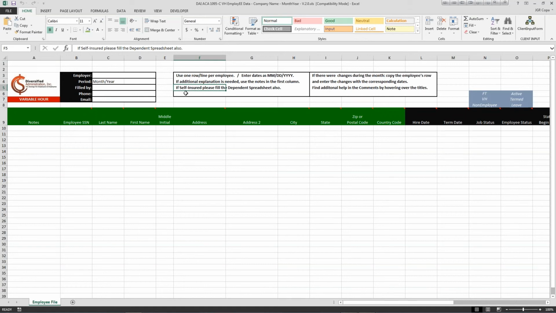If you are a self-insured employer, you'll have to fill the dependent spreadsheet that we mentioned a moment ago. If there were changes during the month, you'll have to copy the employee's row and enter the changes with the corresponding dates. And I'll explain in a moment how to do that. You also may find additional help in the comments by hovering over some of the titles.